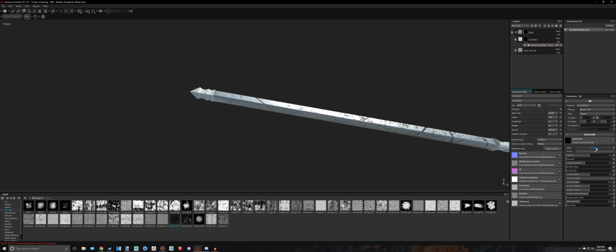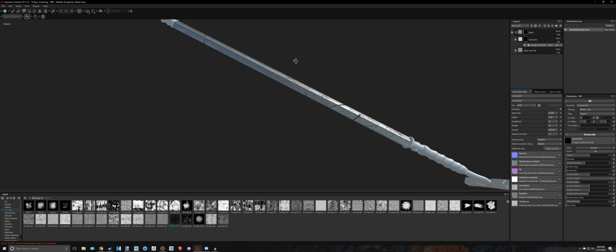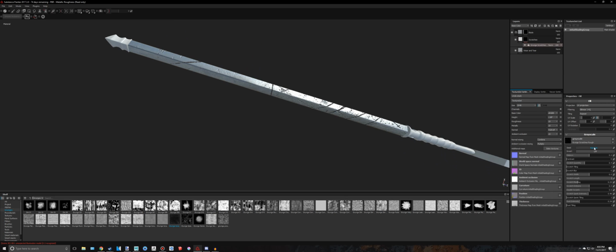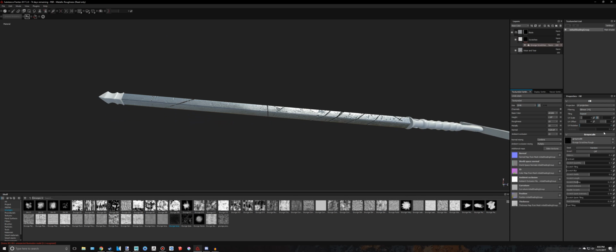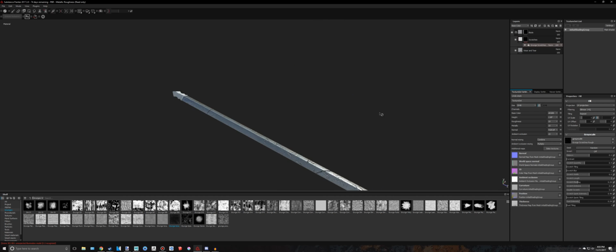Okay, this is not good enough. You can spend hours just randomizing your seeds. Alright, I think that's not good either. Okay, for the tutorial's sake, I'm just going to leave it like this.